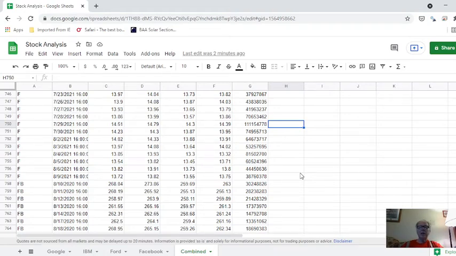This is Stock Market Analysis 1.0. We're going to be using Google Sheets and Tableau to begin to create a very simple stock market analysis. We'll probably wind up doing things like moving averages. We'll also try to create some candle charts.